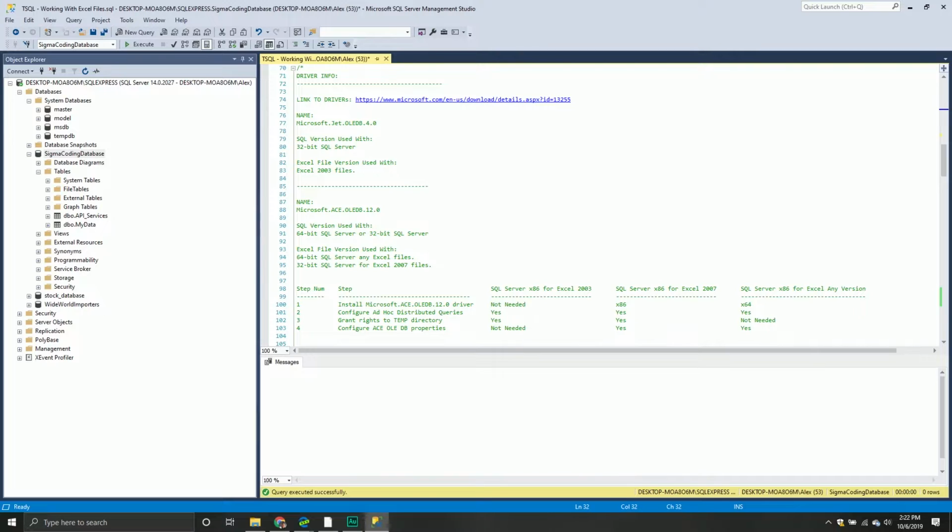In that particular case, you would be working with the Microsoft Jet OLEDB 4.0 driver. So this particular driver is used with 2003 files if you're on 32-bit SQL Server. If you're on 32-bit SQL Server, you can also use the Microsoft ACE OLEDB driver. But in that particular situation, you would be using that driver for 2007 files.